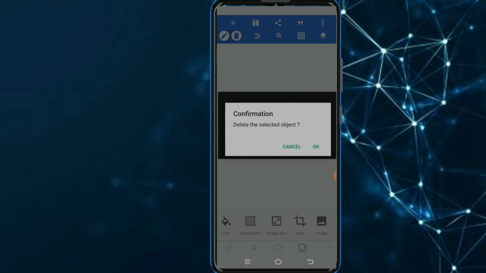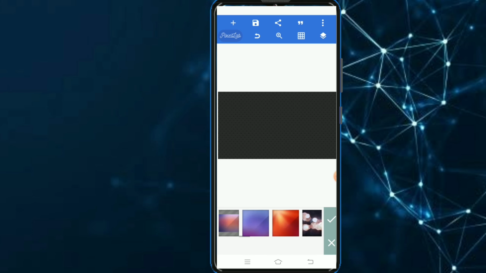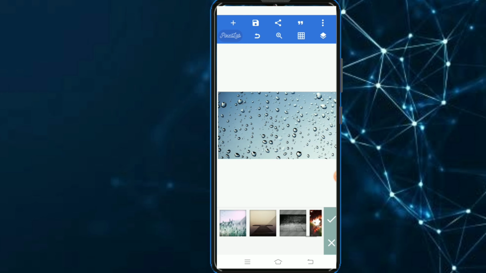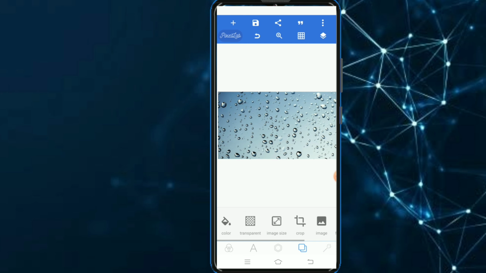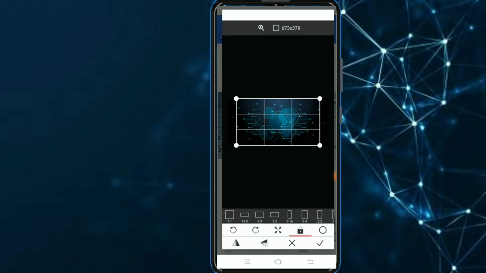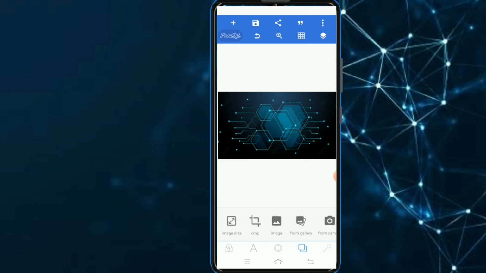Now we need some good background. Pixel Lab already provides some backgrounds. You can watch them here. These are good backgrounds. You can just select one of them and click on take. I have my own background, so just click from gallery, select your image and hit OK.